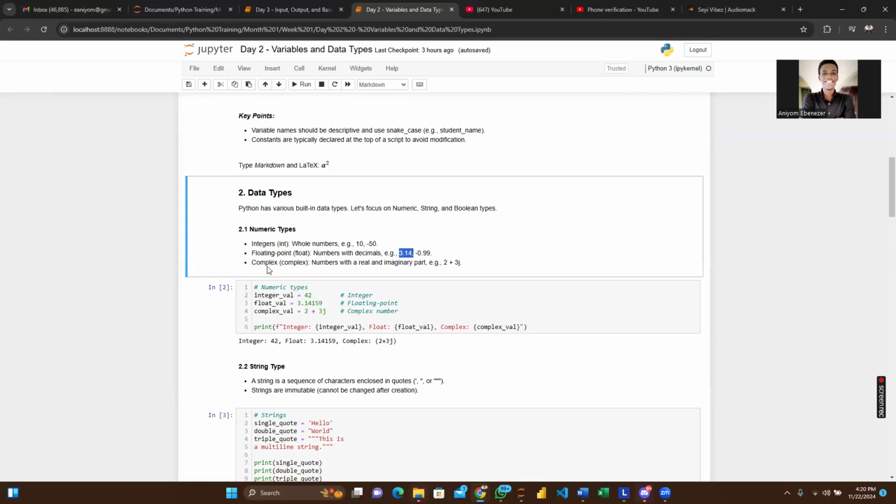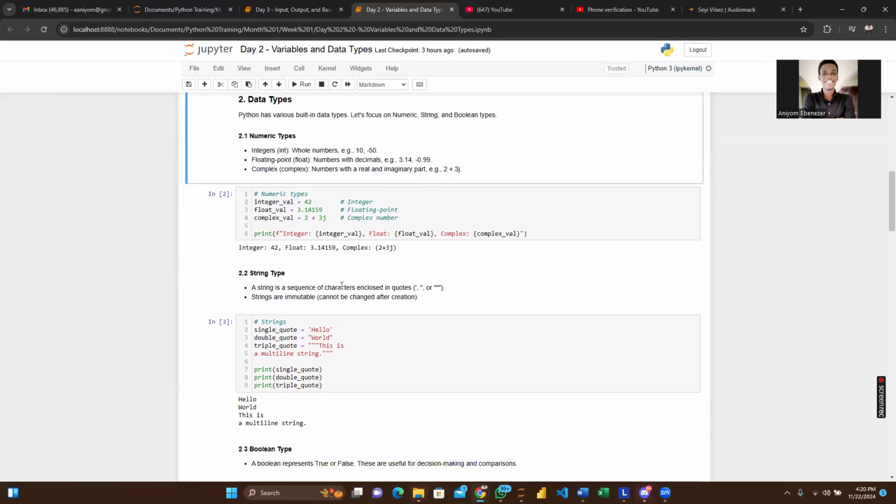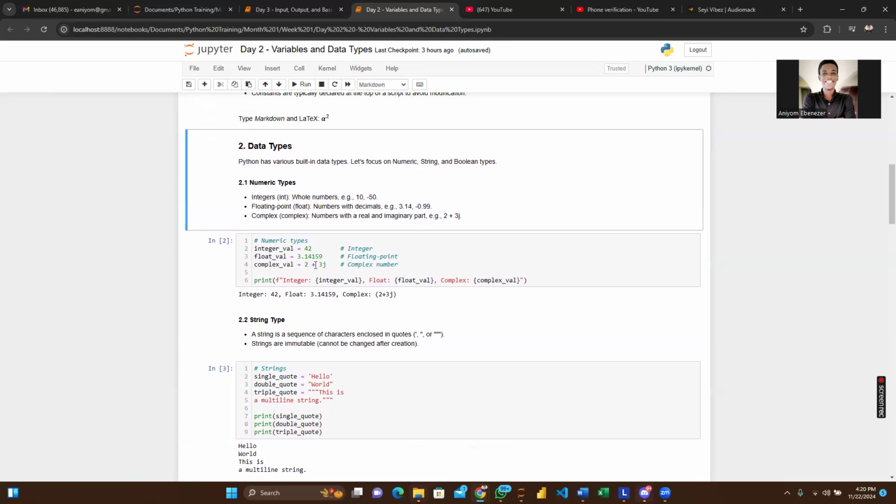We also have complex numbers, the ones that have the real part and the imaginary part, just like I've shown here: 2 plus 3j, right? So let's try to perform some simulation on this. I have integer_value, float_value, and complex_value. I want to print all of these.